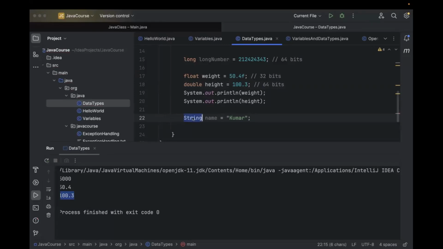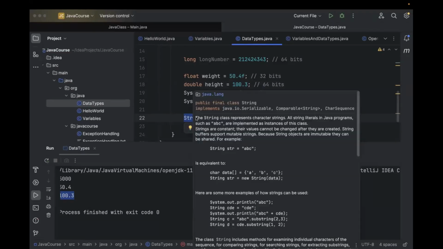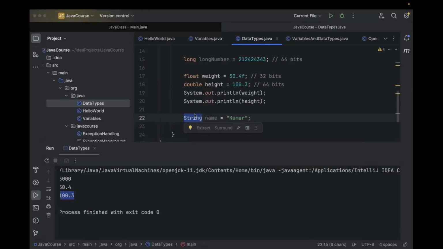Okay. So you can declare String. This is not a primitive data type. It's defined by Java, but it's a non-primitive data type. So in a String you can write, for example, "Kumar is our Java teacher." You can write anything.